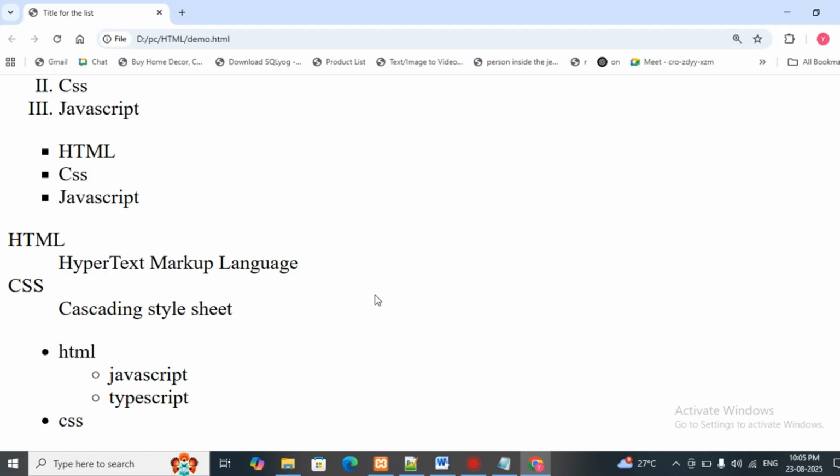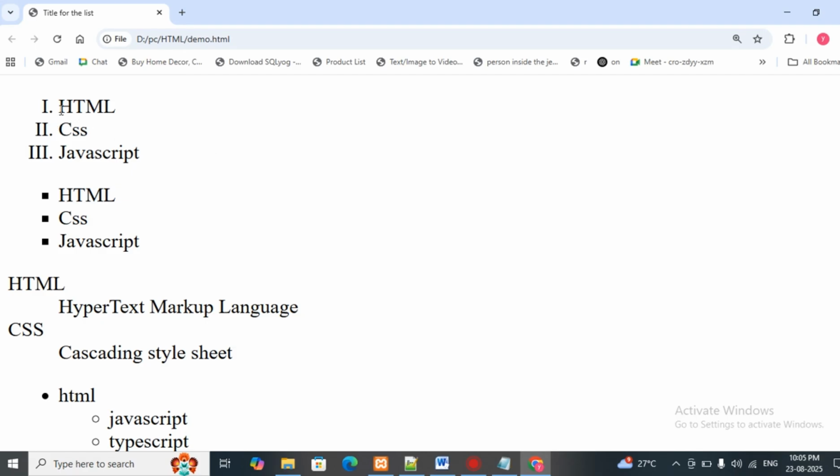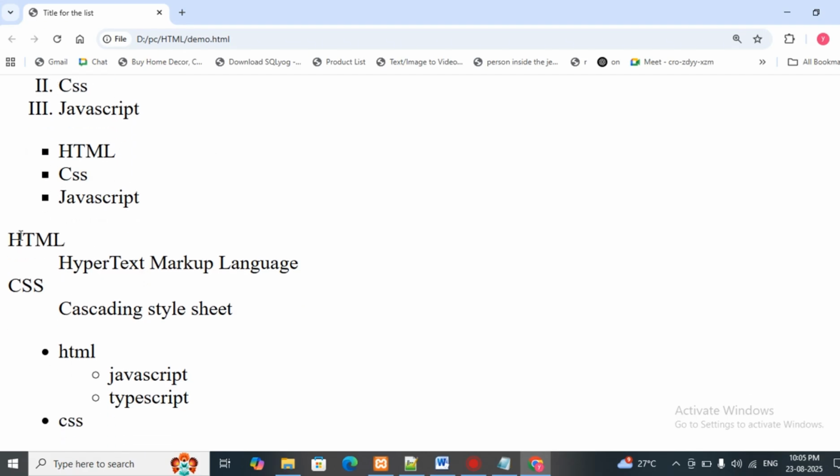Okay. I have already covered ordered list, unordered list, description list and nested list.